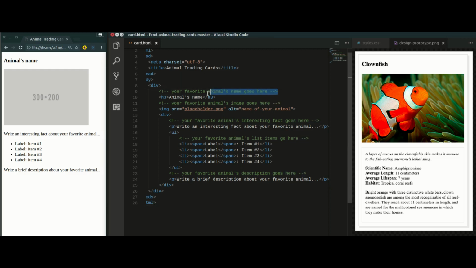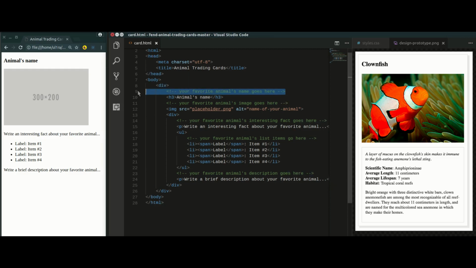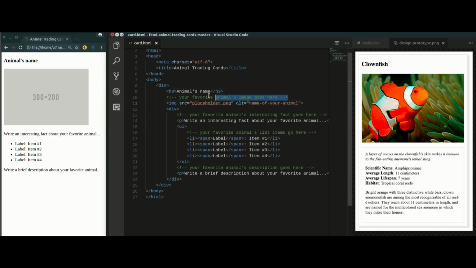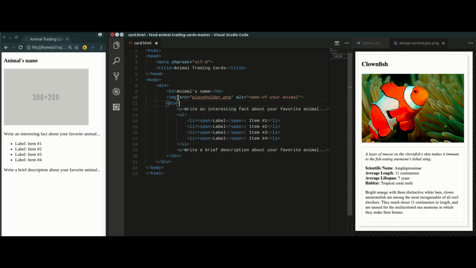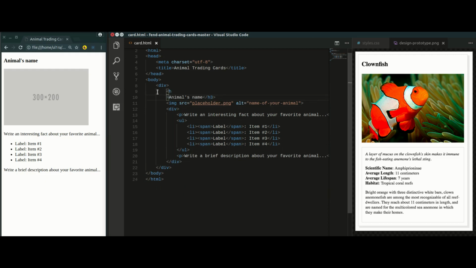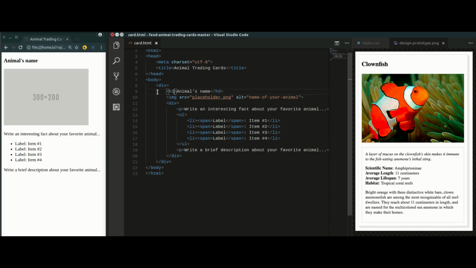So first off, I'm going to remove the comments because those are a hindrance. I already know what I need to do. I basically just need to enter the right code and follow the training card on the right side. What I can see at first is the header's wrong, so I'm going to make it a main header, so an H1 header.